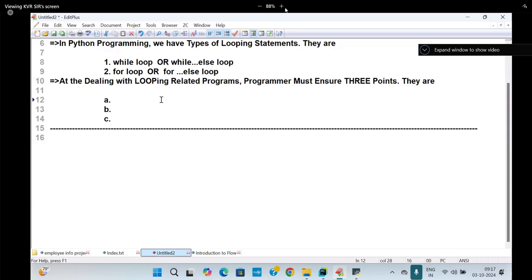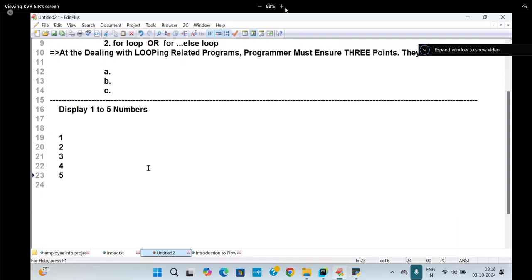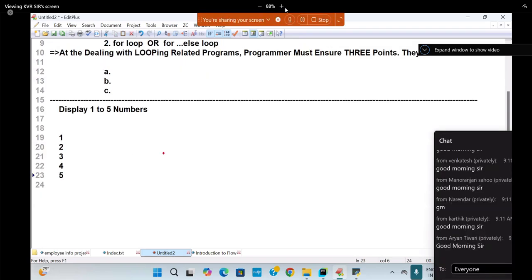So number one, we are going to talk about it. A, B, C are the 3 points we are going to prepare. The first point: suppose I want to generate or display 1 to 5 numbers. The skeleton of the code is 1, 2, 3, 4, and then 5. You have to decide where to start and where to end. I am starting from 1. That is known as the initialization part.